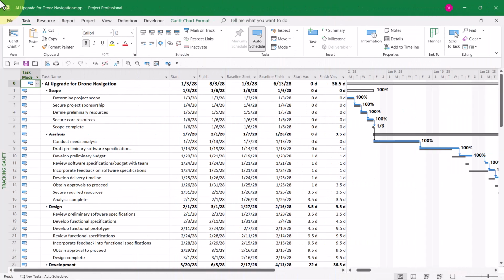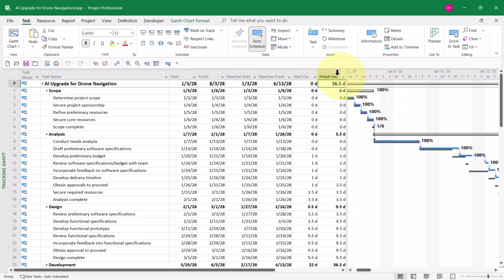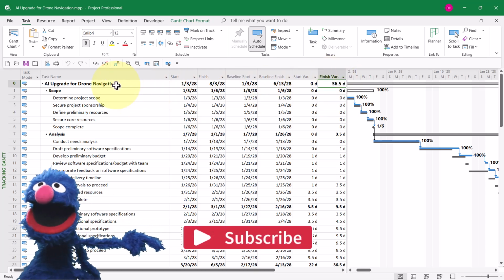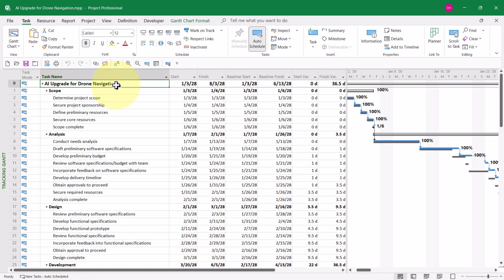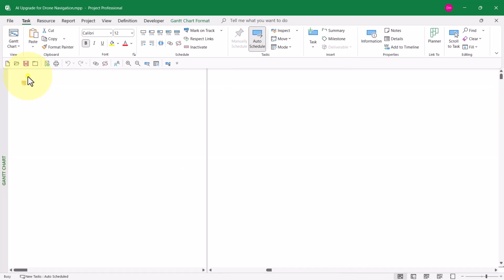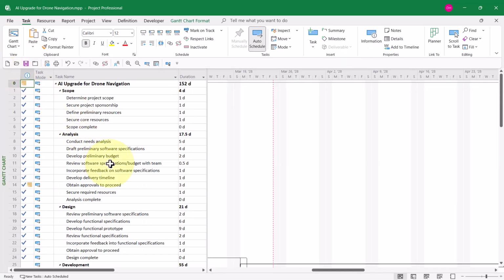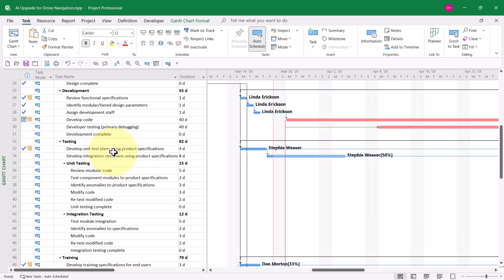Notice in this sample project that the schedule is slipping badly. This project is currently 36.5 days late on delivery, as shown by the finish variance value in the row 0 project summary task. I think this project needs some plan revision. So to do this, let's jump to the Gantt chart view. And I'll scroll down to the Gantt chart, looking for a target or two for some plan revision.